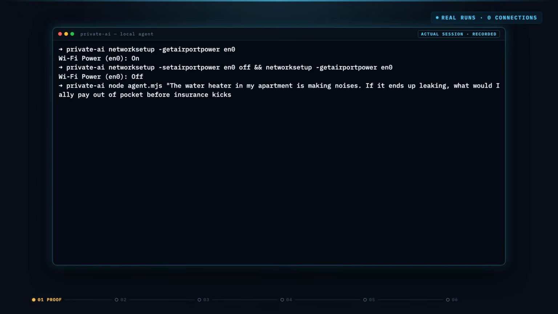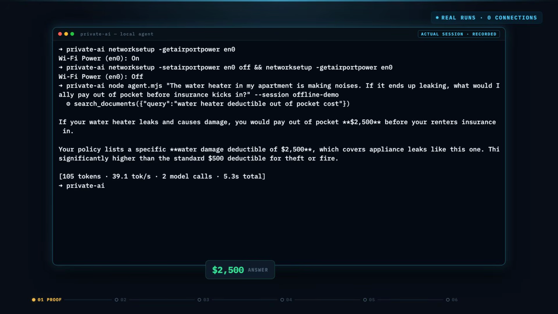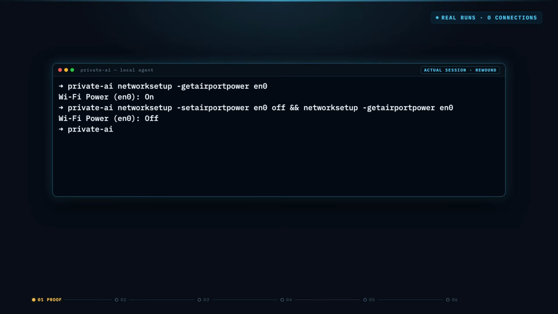This is my personal AI assistant. It just read my renter's insurance policy and told me a water heater leak would cost me exactly $2,500 out of pocket. 5 seconds. Right answer pulled from the actual policy. But look at the top of the screen.